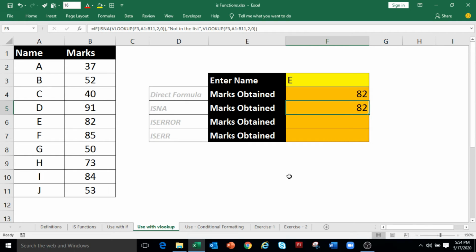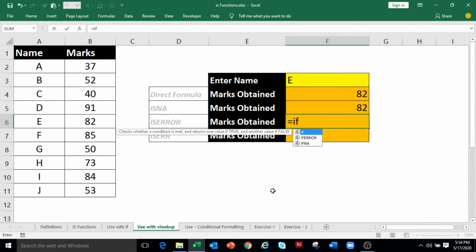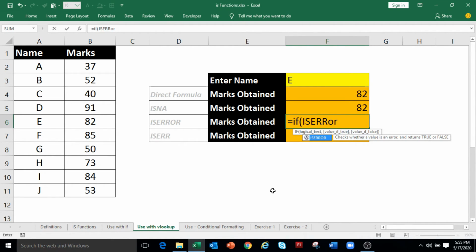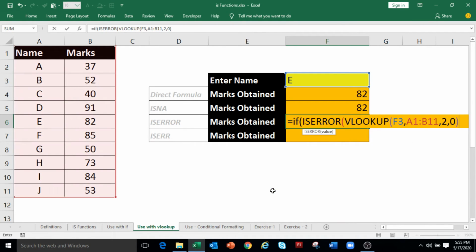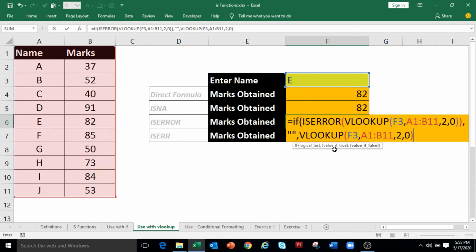Similarly, we can handle the error using the ISERROR function. To use ISERROR, type equals IF, then ISERROR, open bracket, VLOOKUP function, closing bracket, comma. Now, if VLOOKUP throws any error, the ISERROR function will return true. In that case, we will show a custom message or we can show a blank cell. So I'm showing a blank value, comma. And if the VLOOKUP function is not returning an error, that means ISERROR will return false, then we will use the VLOOKUP function to show the marks. Closing bracket and press enter.